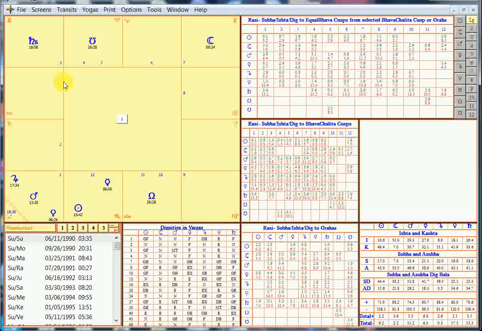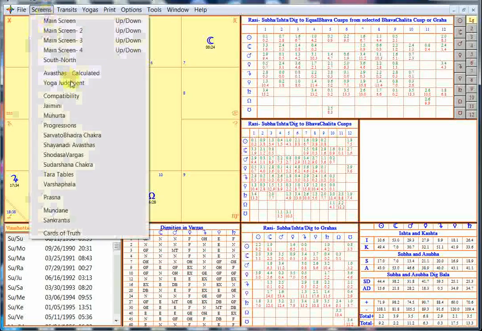There's a Yoga Judgment screen. Now, the Yoga Judgment screen is going to tell you, based on the Ishta, Kashta, the Shubha, Ashubha, how these all add up in the totals, even related to the cusps, the Bhavachalita cusps, how strong yogas are going to be within the chart, how planets are going to be affecting each other by way of their yogas. So the Yoga Judgment screen is an excellent screen.